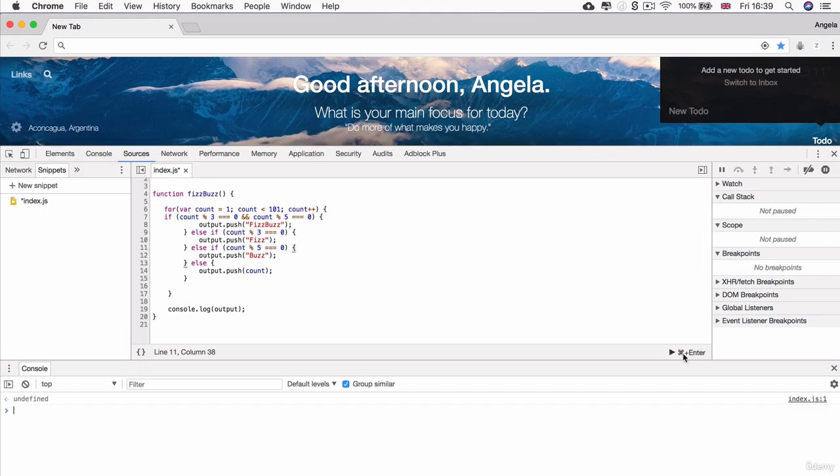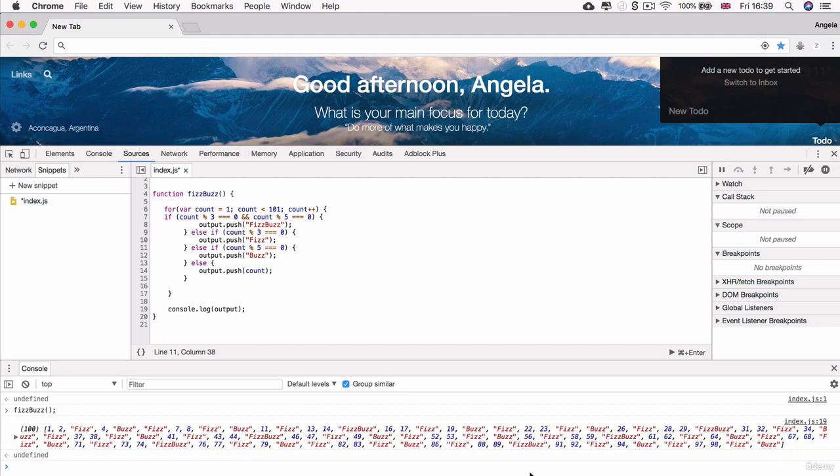And now if I run my code and I call the function fizzbuzz, you can see that it does exactly the same thing as we had with the while loop, but it's less wordy, more concise. And this is the format that most programmers will prefer for a use case like this.